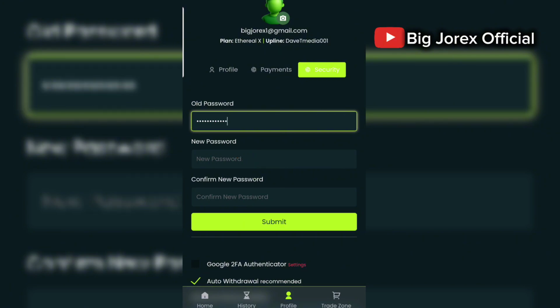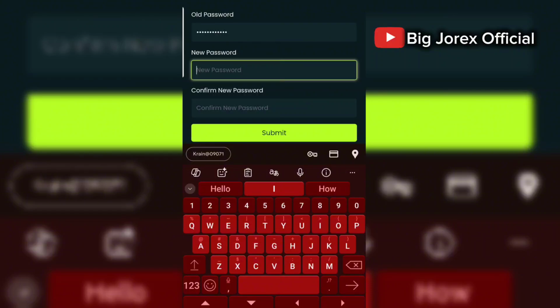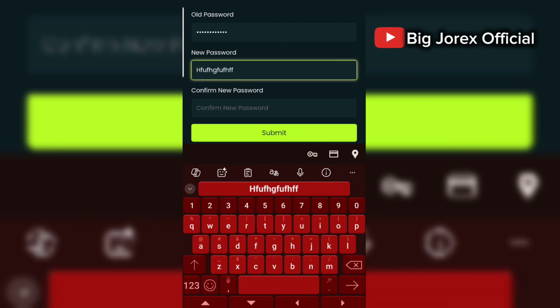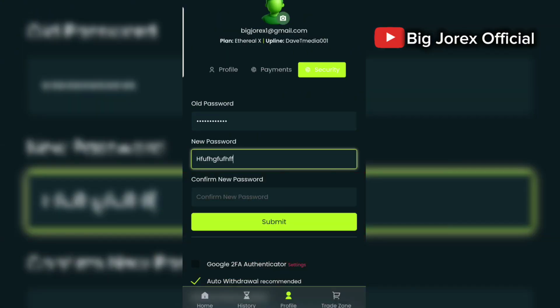So after putting that particular password, I will have to enter my new password, and all I have to do is to click here and enter my new password, the new password that I want to use. For example, if this is the password that I want to use, this is just for an example, it's not my real password. Understand? So you enter this password right here.